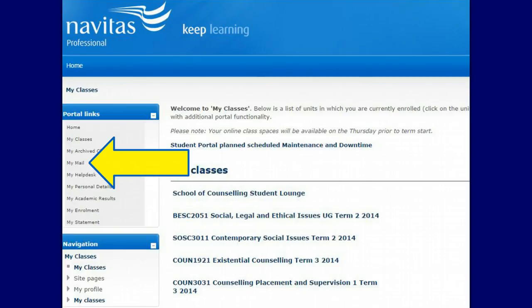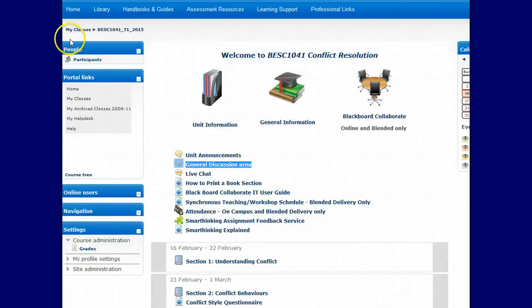You may want to ask your teacher a private question, and email is a good way to do that. You can get into your student email through this link here. To find the email address of your teacher and classmates, go to the Participants link here on the top left.